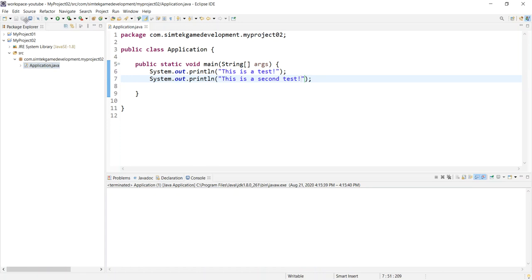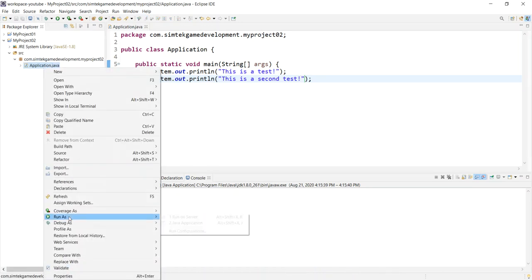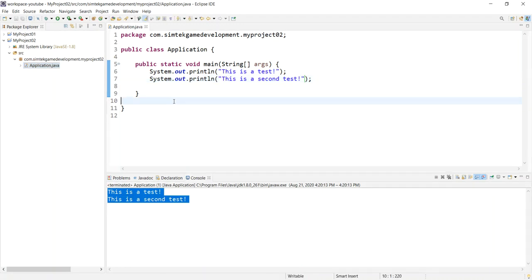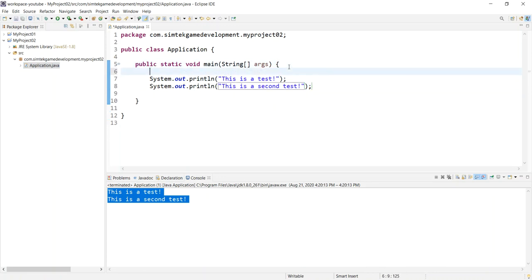Let's go ahead and I saved it. I'm gonna right click and hit run as Java application. There we go. This is a test. This is a second test. Everything's working fine. Let's do a little more. Let's do a data type, our very first data type. Now we're going to do an int. Well, these are actually data types, right? These are strings, but we haven't discussed these. We're going to do int because it's simpler.